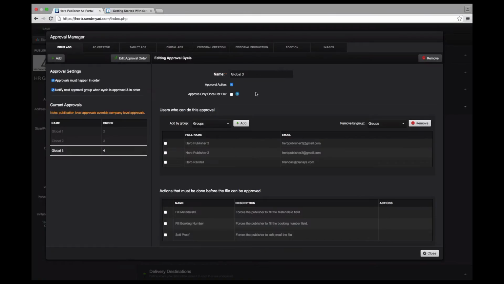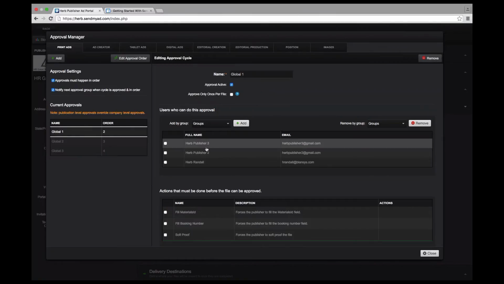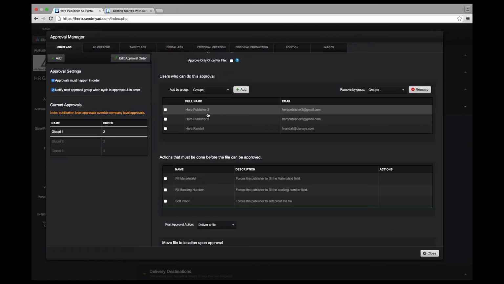Now, when we add it, it becomes active automatically, and you can see the difference between an active and an inactive approval step. That just changes it back to gray. Okay, let's go back to my global one. I'm going to activate it. And right now, I don't have anyone assigned to it.